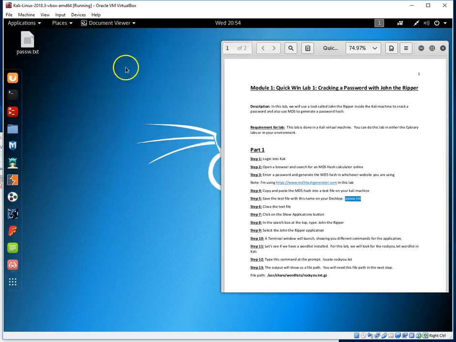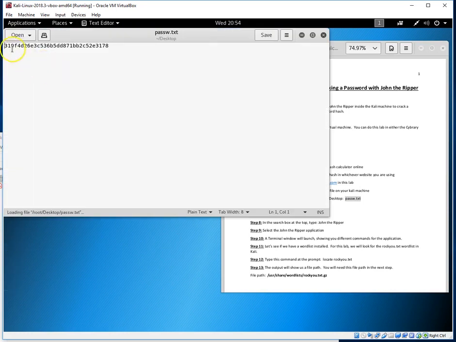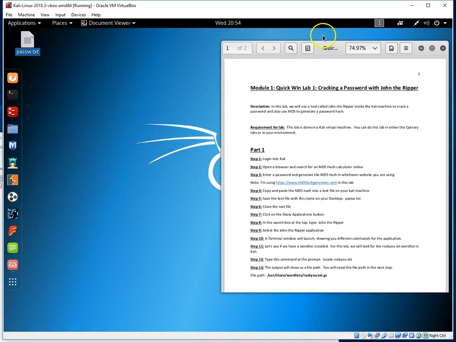We can go ahead and close that. You'll see it's saved on the desktop here, and if we open that back up, you'll see it's that same hash we were just looking at. All right, so we can go ahead and close that. We don't need that the rest of the lab. So let's keep going on our lab document here. So we've closed that text file.